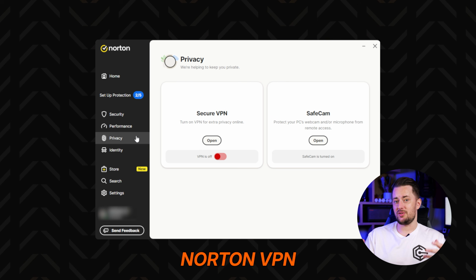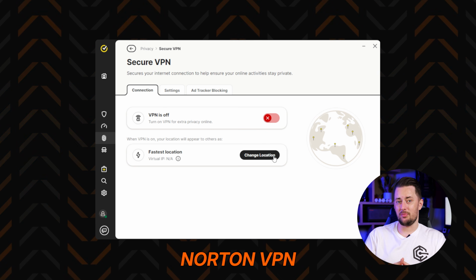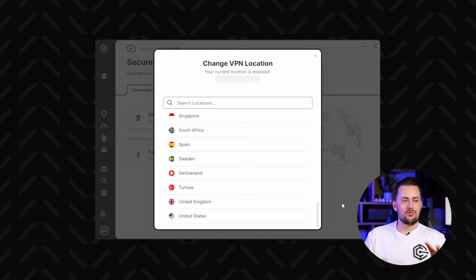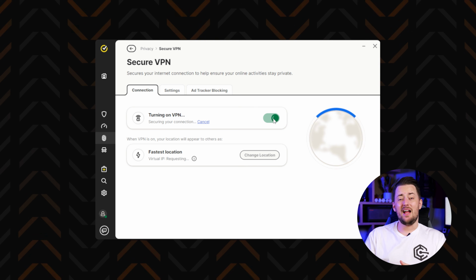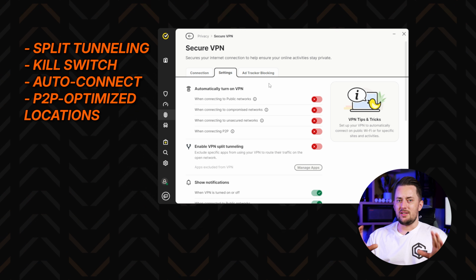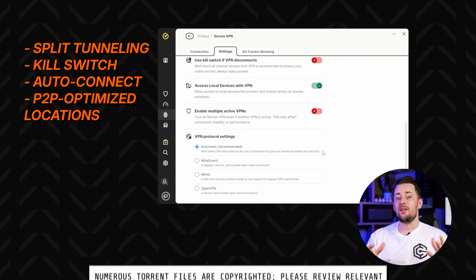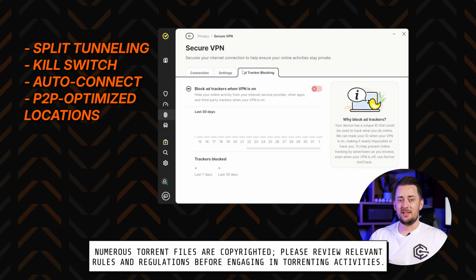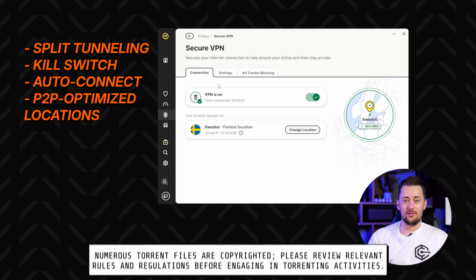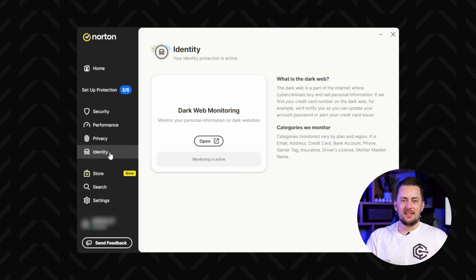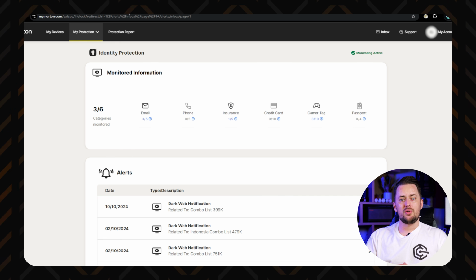Also on the homepage, you'll see the Norton VPN if you have it in your plan. It's not a separate app, it works straight from the Norton application and it's actually pretty decent. There are all the essential tools and features, quite a few countries to choose from, and even P2P optimized locations for torrenters.